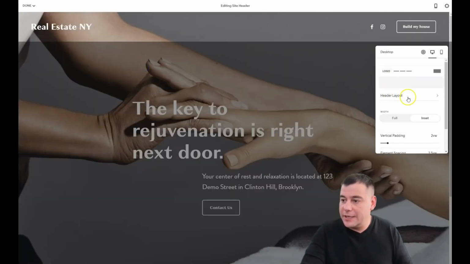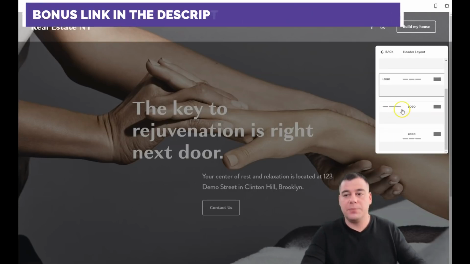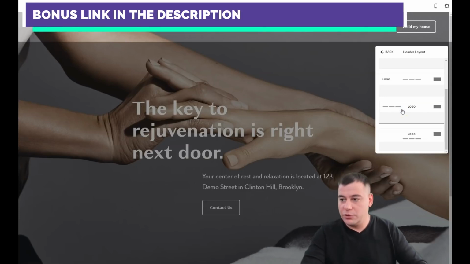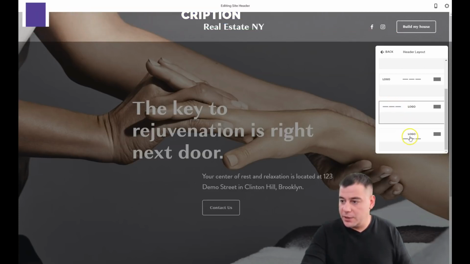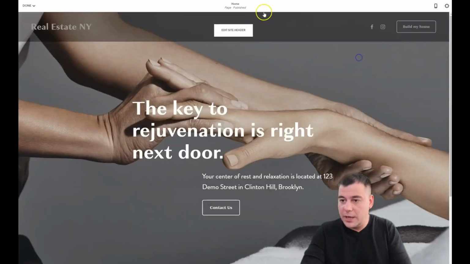Here you can change the header layout. It can be like this, like this, or like this. We don't have the menu, we don't have pages like About or something else, but you see these lines. That means that here it should be the different pages from your website. Let it be like this, for example. Okay, the header is on the spot.